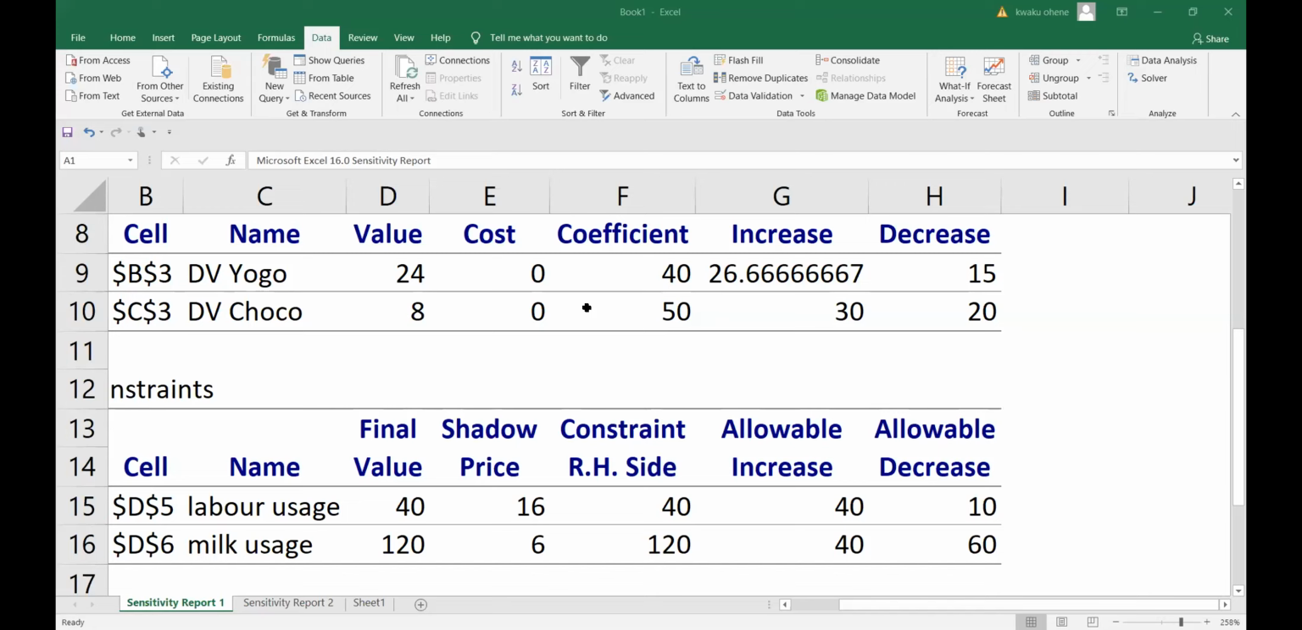Who has been able to find all three? Raise your hand if you've been able to find all three, and let me see. All three: for Fanchoco, for the labor constraint, and for the milk constraint. Okay, so let me pick one of them. Christiana Anson, what is the sensitivity range?